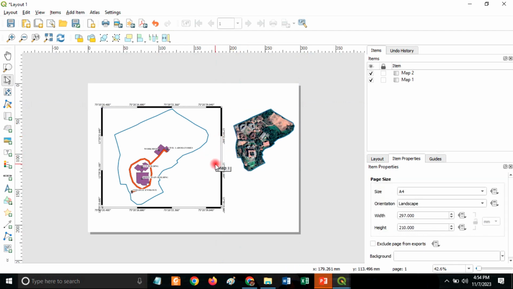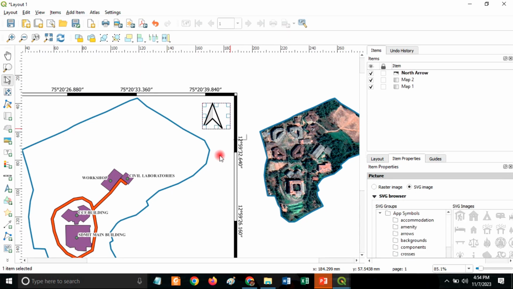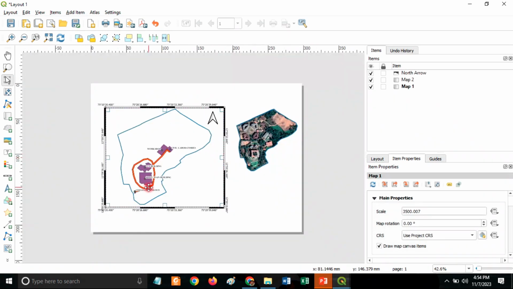Yeah, after getting this, I need to provide the north symbol for that. For that, you can see here we're having an option called add north arrow. Click on that and zoom in the screen and provide one north arrow also here. Yes, double click outside. So I provided the north arrow.